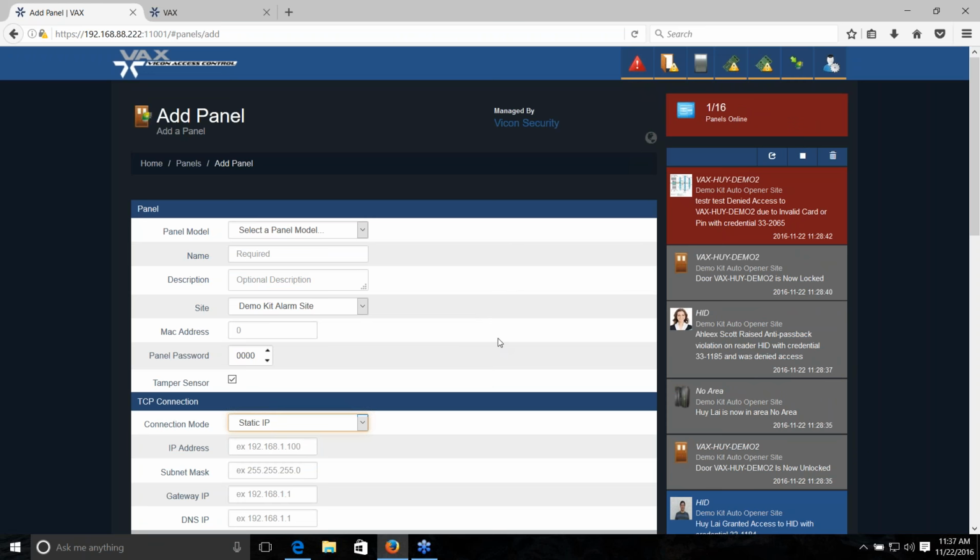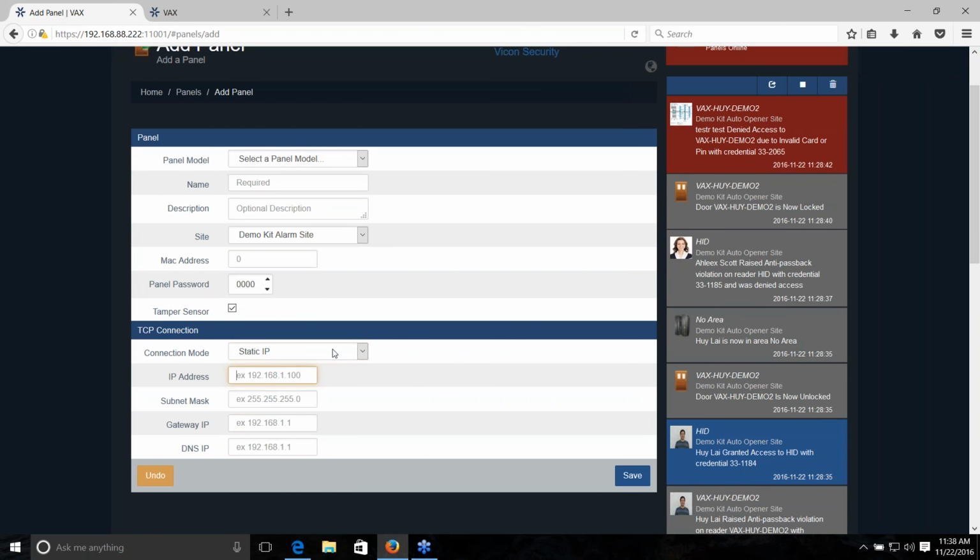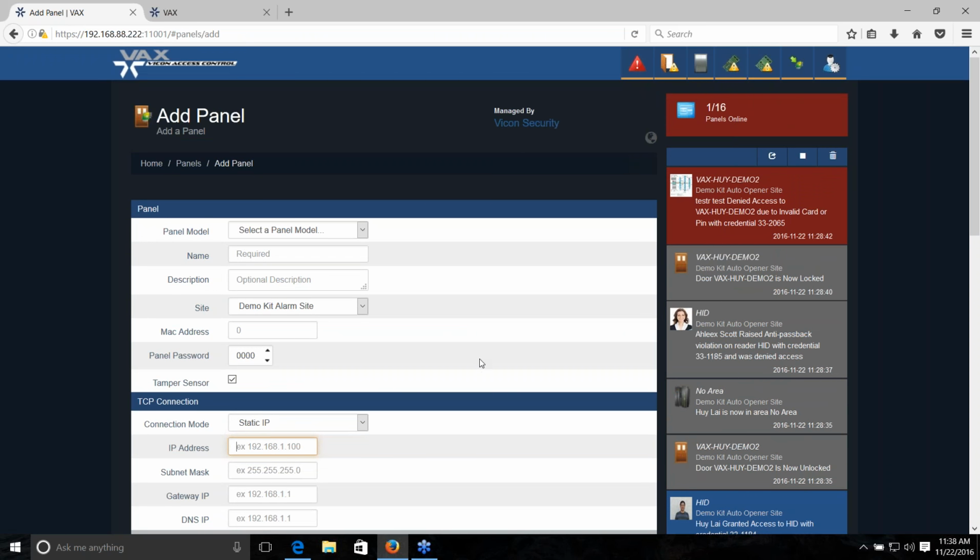So to reiterate, there's two ways really of adding a panel to the system, either by manually entering all the information from the panels, or connecting the panels up and from the panels itself through the LCD display, program its IP address and point it to the server, and then be automatically detected by the system.